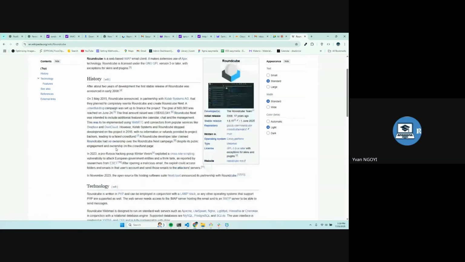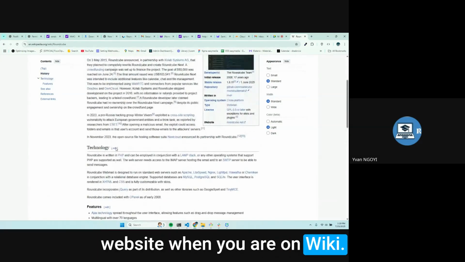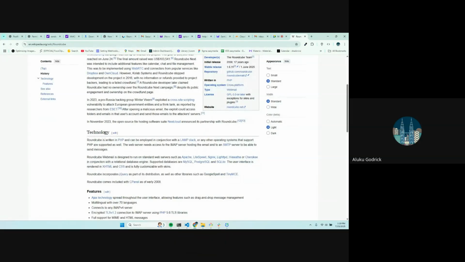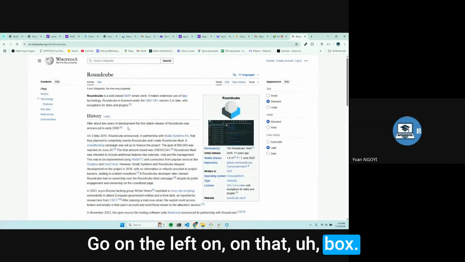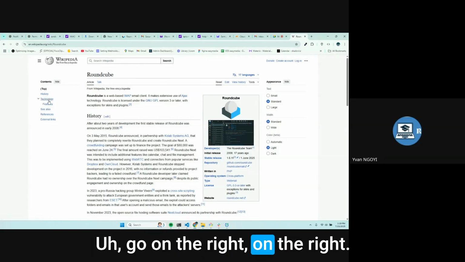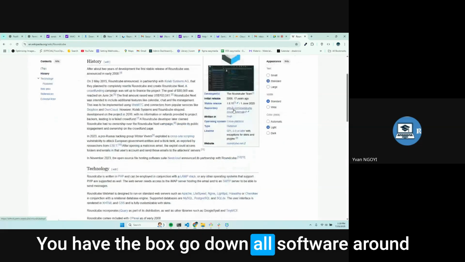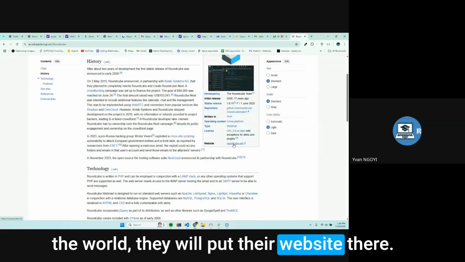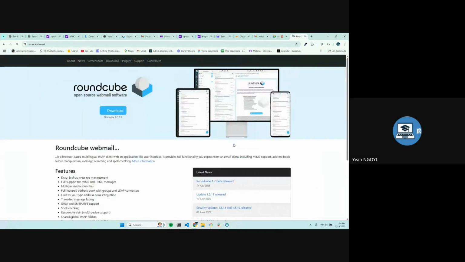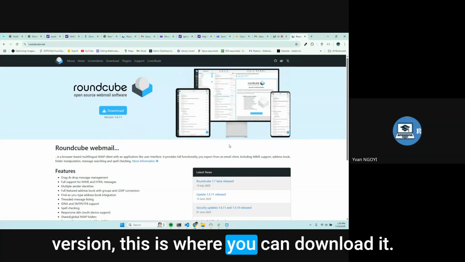You don't need to check a website when you are on Wikipedia. Go on the left, on that box. Go on the right, you have the box. Go down. All software around the world, they will put their website there. Okay. So if you want to download the original version, this is where you can download it.